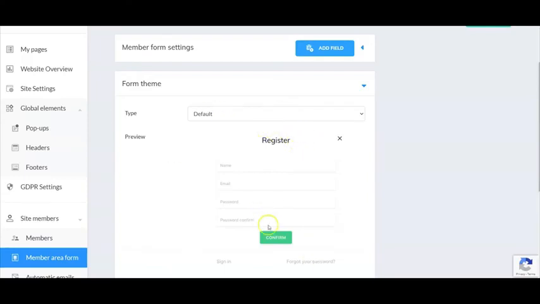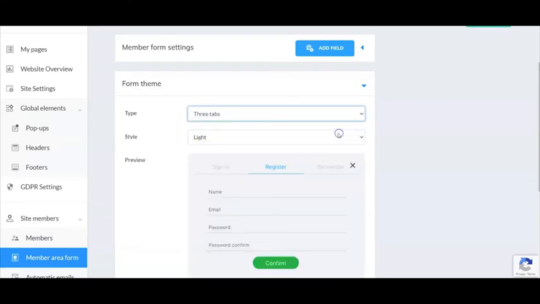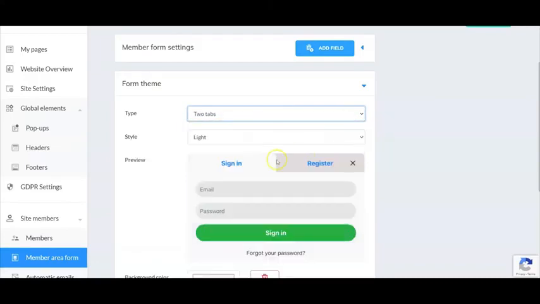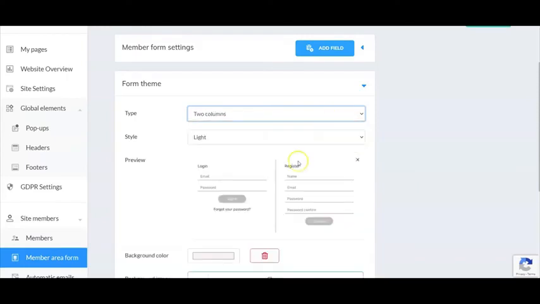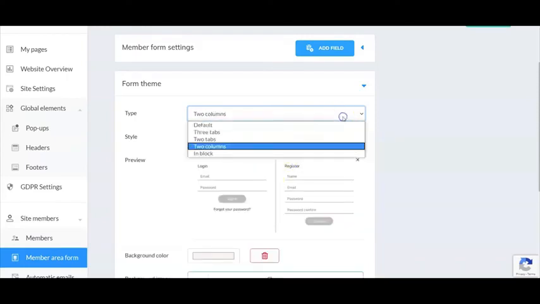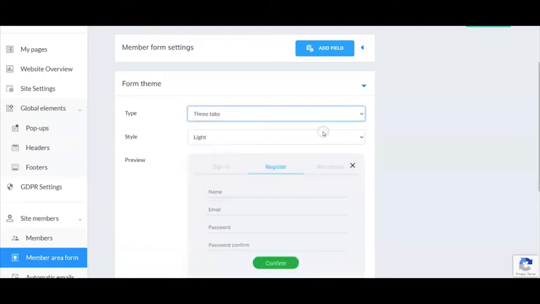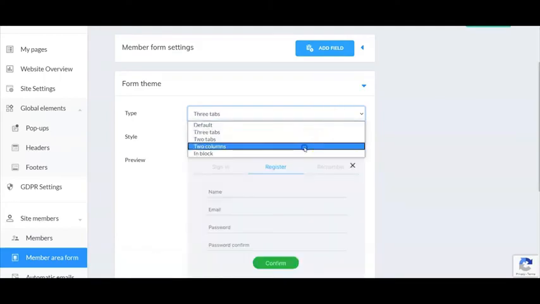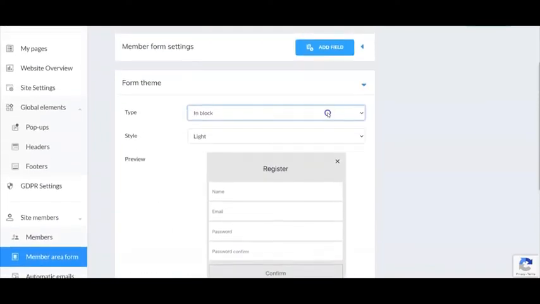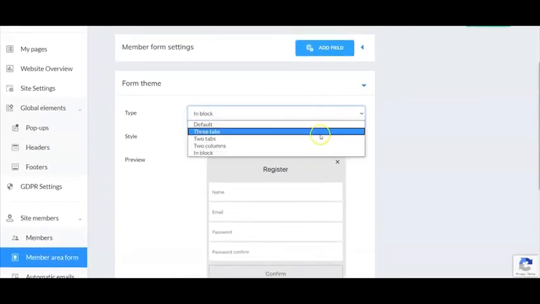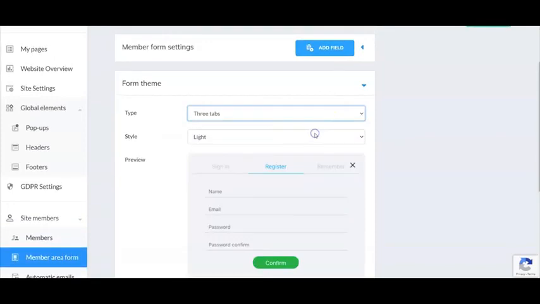Now the look of this can be changed. So you can go here to the drop down menu, select 3 tabs where you will have sign in, register, and remember. 2 tabs, sign in and register, and 2 columns. Now for this example, we're going to go ahead and use the 3 tabs. I'm sorry, there was also in the block. So again, let's go into the 3 tabs.